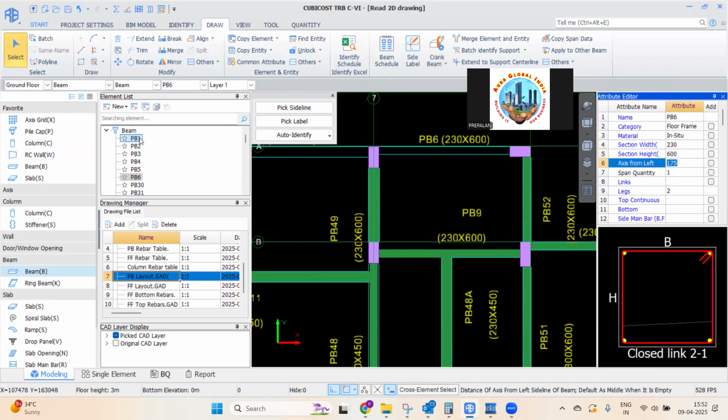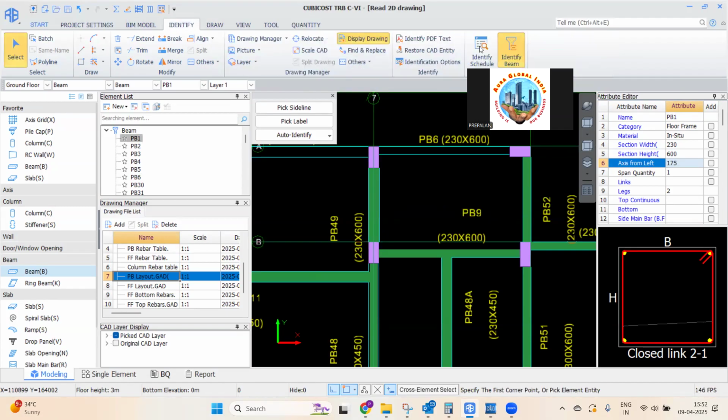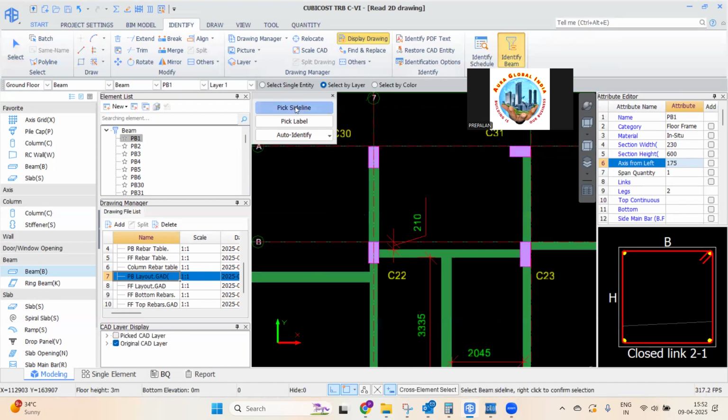By 600. And now we need to identify the sideline. So now I'm going to identify the sideline. Pick sideline. Okay, already we are done. Pick label also already done. So now again auto identify.